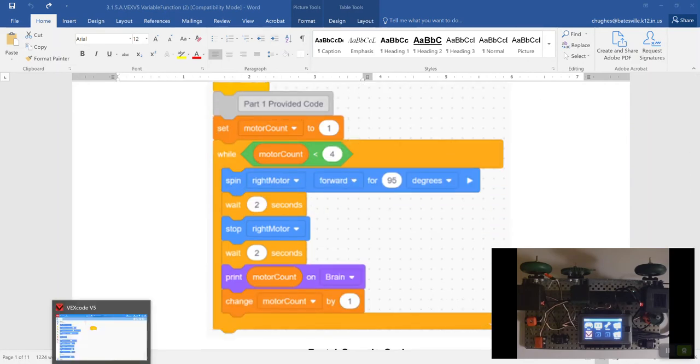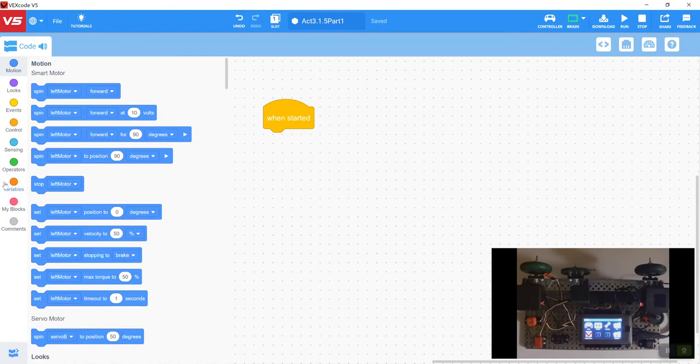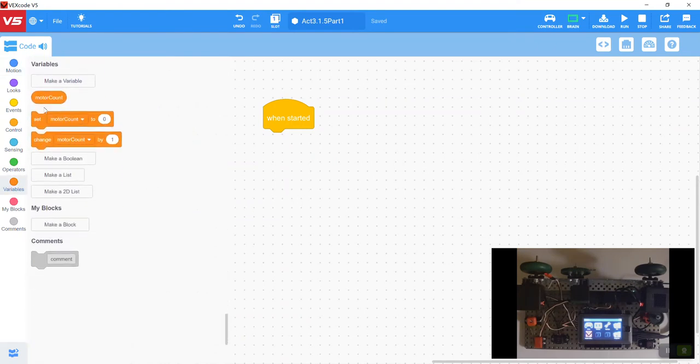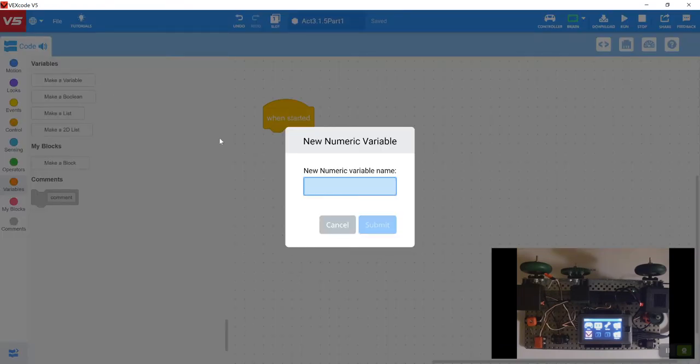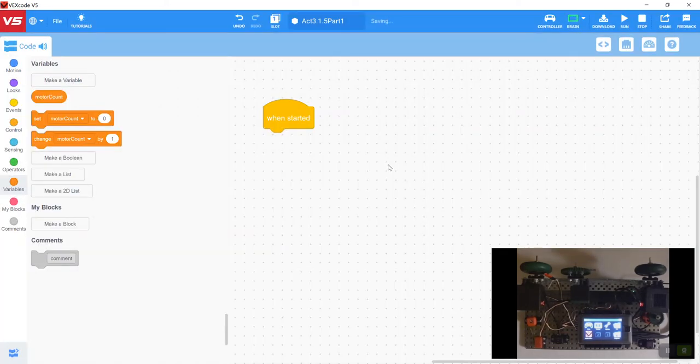So I'm going to go ahead and go into Vex Code. When we go down to variables, I've already kind of played around with this, so I'm going to delete the variable that I have. I'm going to choose make a variable. We're going to do motor count, and I'll hit submit. If you mess up spelling or need to delete and create a new one, you can right click on any of the variable names and rename or delete the variable like I did at the start there.